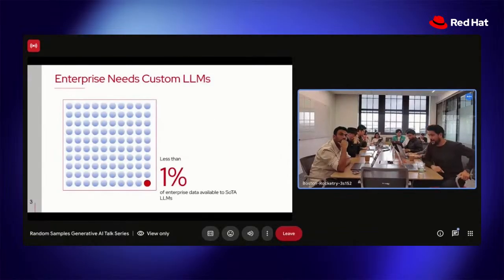So with that, let me start with why enterprises specifically need to customize language models. By some statistics, less than 1% of enterprise data is available in large language models today. One of my colleagues likes to say that if this number was any bigger, you have a security risk at hand to deal with, that's a much bigger problem.